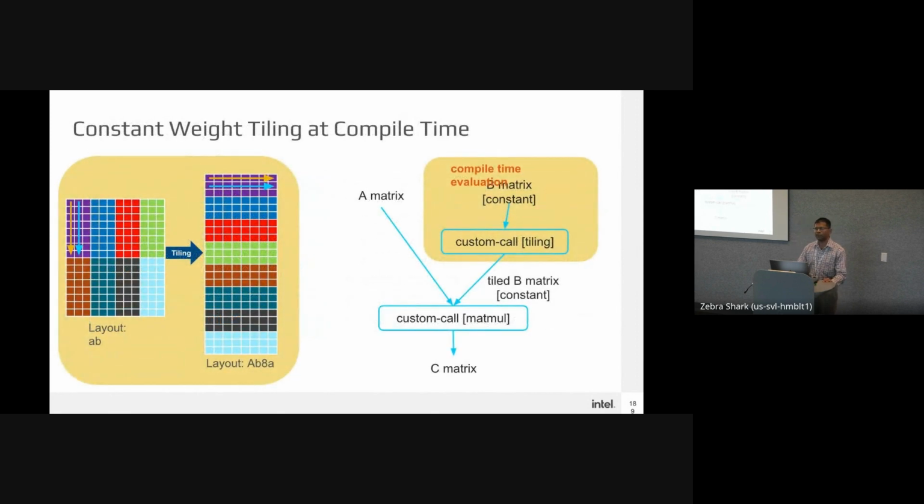So here I am showing an example of weight tiling during compilation time. We need weight tiling, or matrix tiling, to maximize cache reuse. And there is another reason to do the tiling: if we want to use AMX, the inherent computation is in tiled form. So we need a tiling of the matrices.